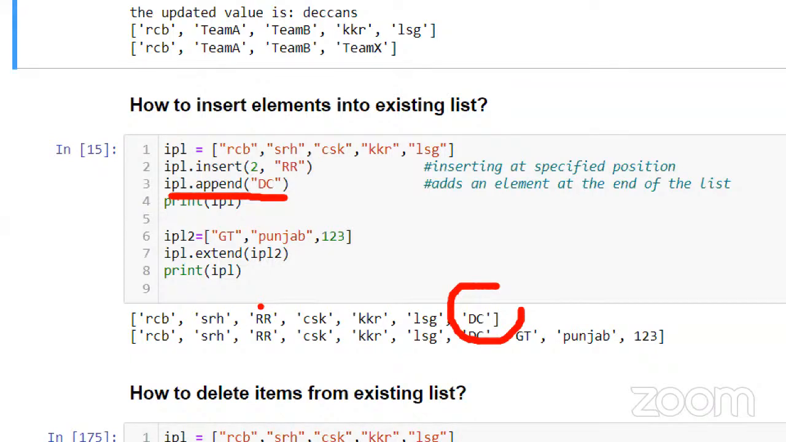You are standing in some theater to purchase a movie ticket. You are standing in a queue means, suppose if you come late, obviously you will be standing at the end. You won't go and stand somewhere in between. That is not allowed, right? So append means the data will directly come at the end. It won't be inserted anywhere in the middle. So that is the append function.